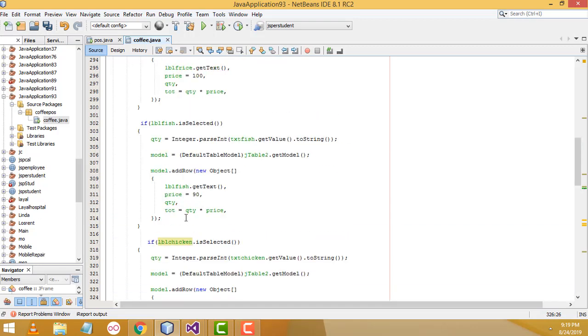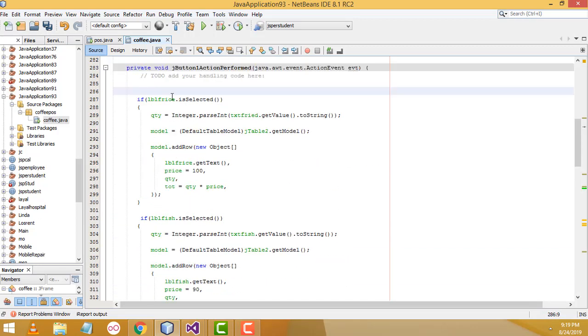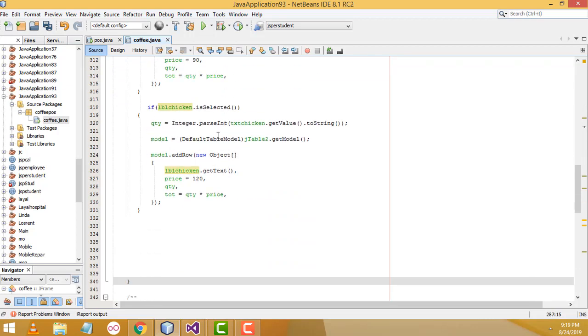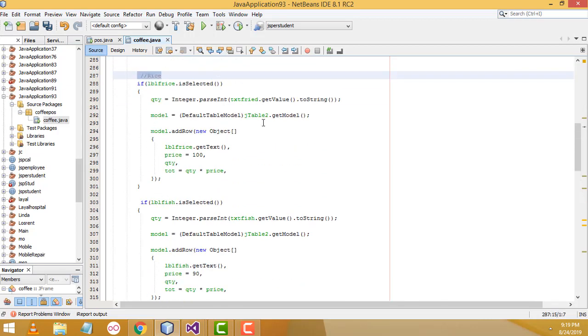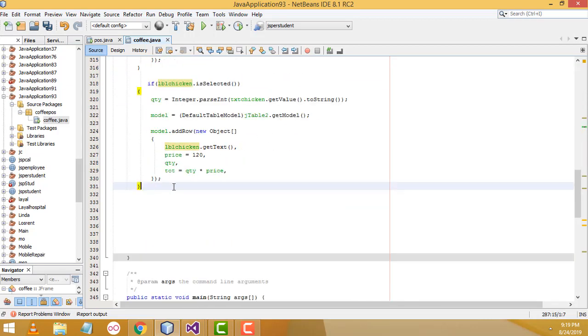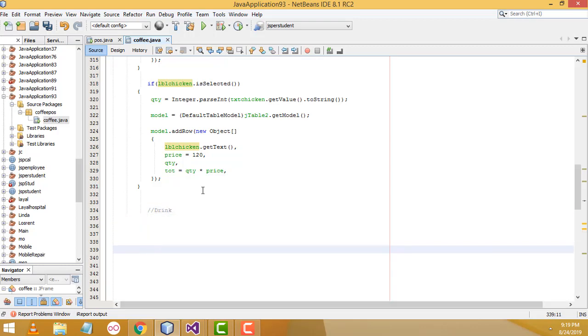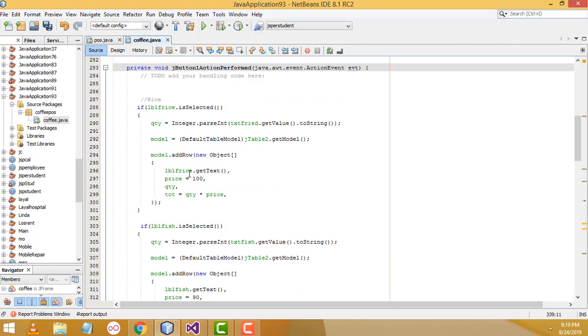After we complete this part, this one should be the rice, right? We have to complete the rice. You comment and do it. It's very easy stuff to complete the project. The second one should be the drink. You have to write drink like this, drink, right? No need to write the same thing again and again.